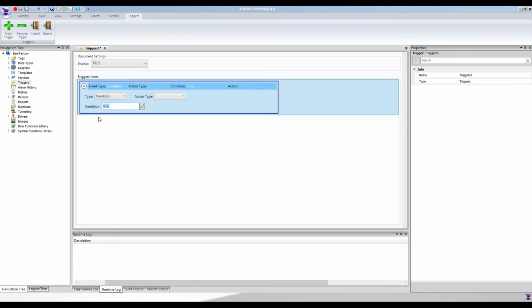In this expression you can put a tag. Let's say I want to trigger it whenever the temperature tag is greater than 100, and the action will be executing multiple times while this condition is true. Whenever the condition turns to false, the trigger will simply stop.